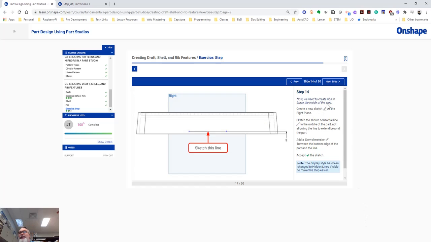Okay, so now we need to create ribs to brace the inside of the step. We're going to create a new sketch on the right plane, and we're going to sketch a line as shown at 5 millimeters from the bottom. And again, make sure that when you're finished with it, it doesn't extend out past the part.